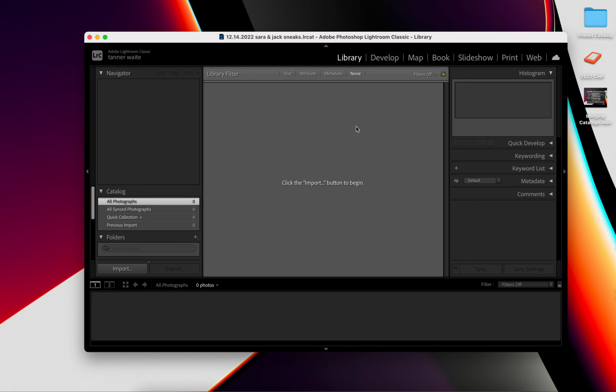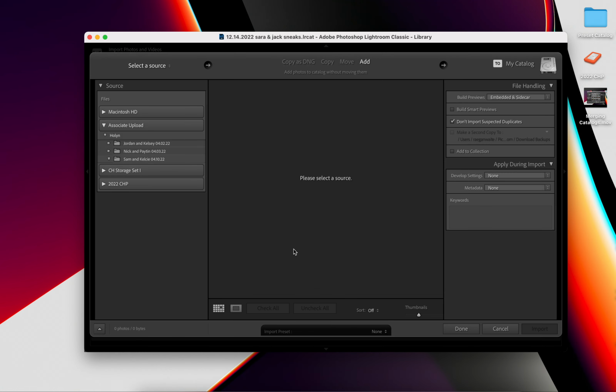If it doesn't, that means that your Lightroom is just set up a little differently. So just reopen Lightroom if it doesn't pop up automatically. So you are now ready to import the raw sneak peek photos from the folder that you downloaded off of Backblaze. Go into import and find that folder.